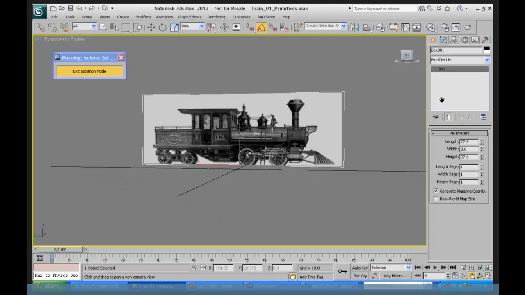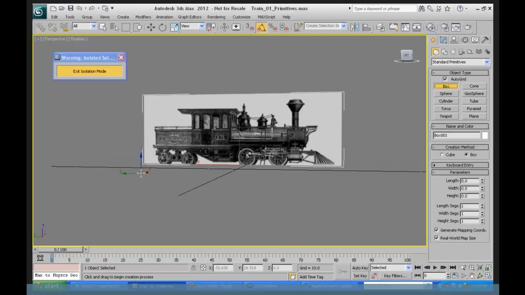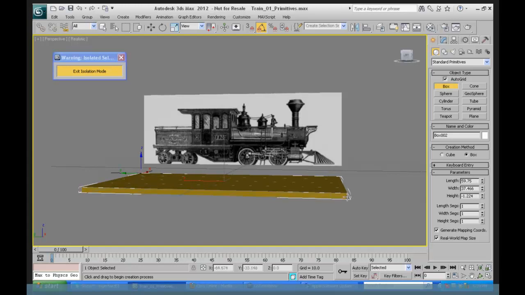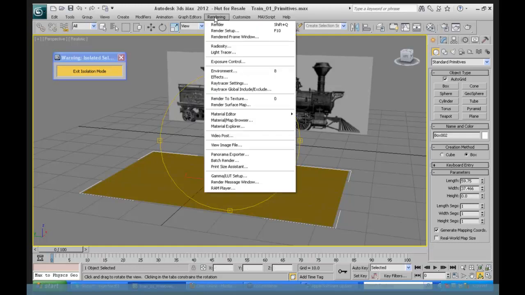Okay, so let's go over this once again. To make a reference plane, I'll use a box, and the box can have a 0 height to it. The box itself has something here that says real world map size. I like to turn that off. And then I go to the material editor. The box generates its own mapping coordinates, so you don't actually have to apply a modifier for the mapping coordinates.